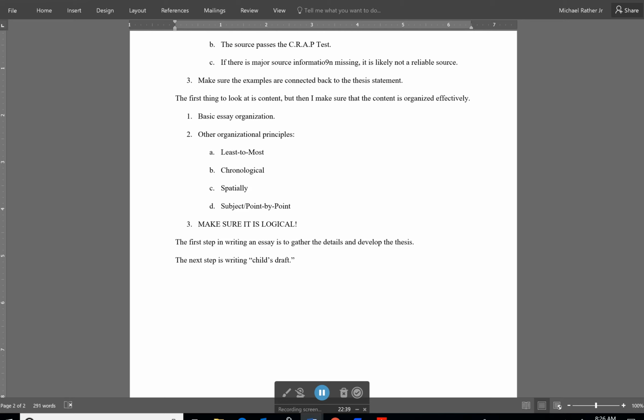So the step that they always miss is the next step: to revise with a focus on content and organization, like I talked about here. Then the next step is to proofread for grammar, mechanics, and formatting.